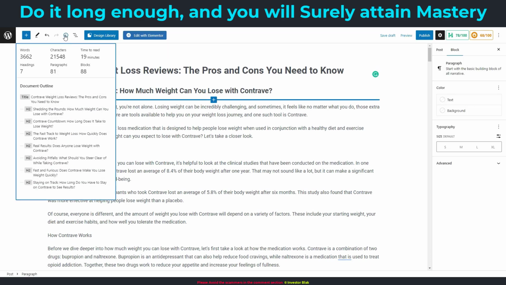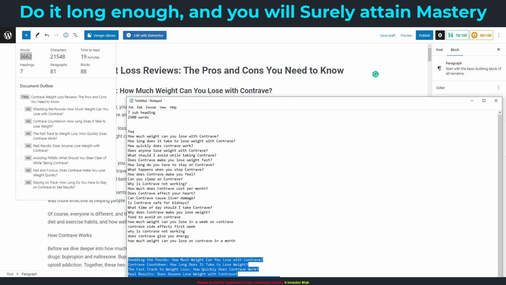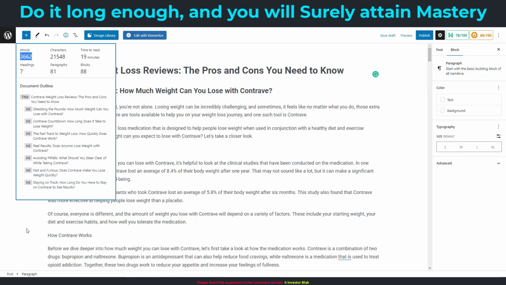subheadings. So if I open this info, you're going to see 1, 2, 3, 4, 5, 6, 7 subheadings. Okay, and we have over 3,600 words, and we have 81 paragraphs. Okay, so basically our target was how many words again? So it was 2,500 words, but we ended up with 3,600 words, which is okay, which is perfect. But I noticed a few things.